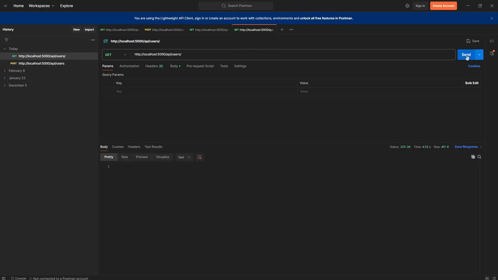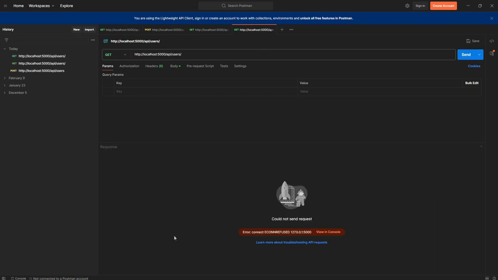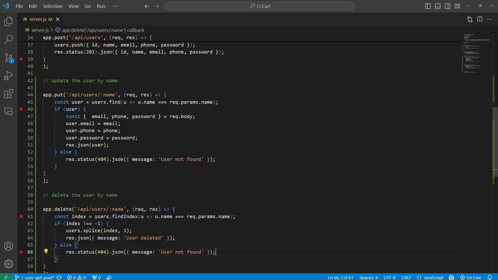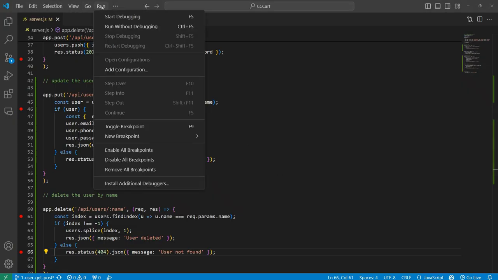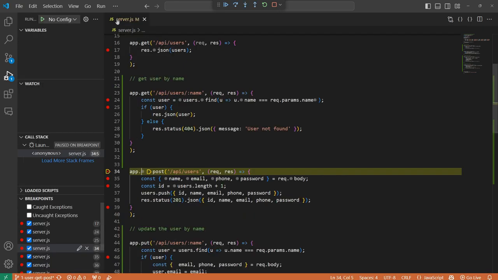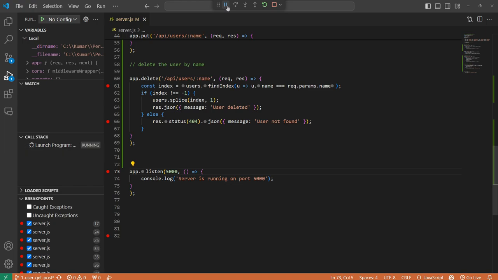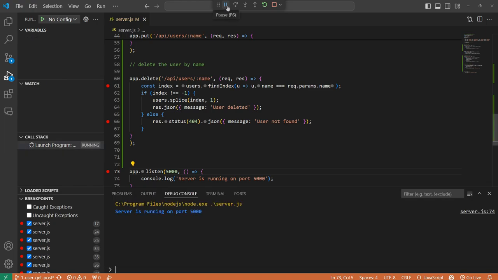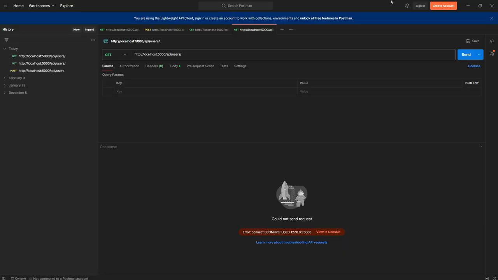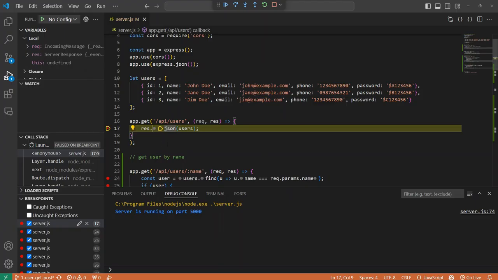With the existing localhost 5000 API users, when you click on send, it says I need to run my application first. So let me run this application. Yes, our application is now running. Go to Postman and try to send. Now it says sending request, which means that your breakpoint has been hit here.